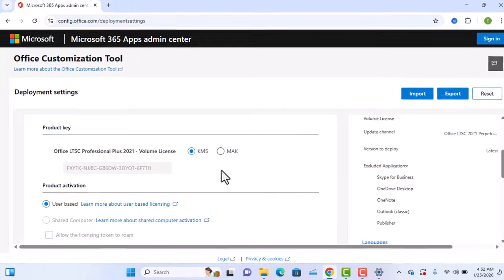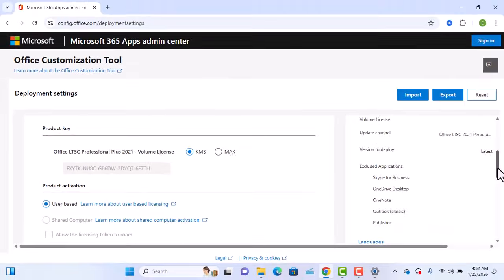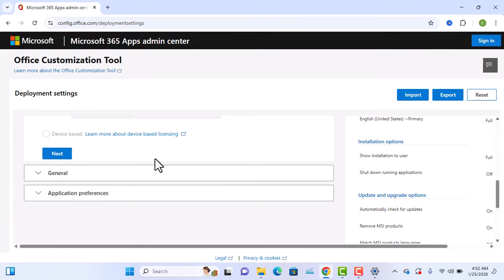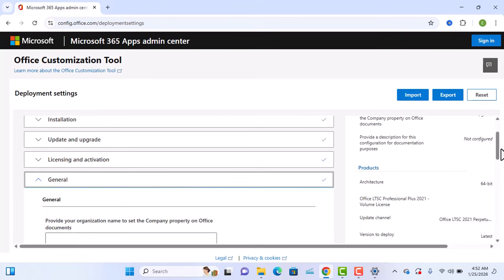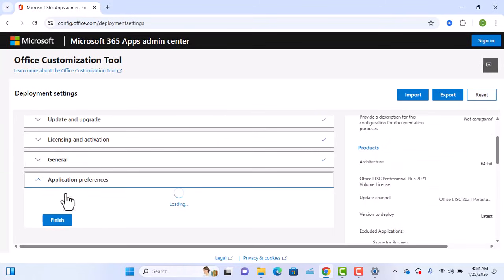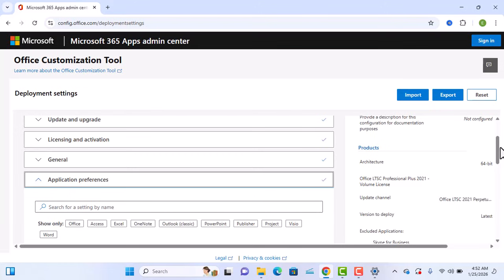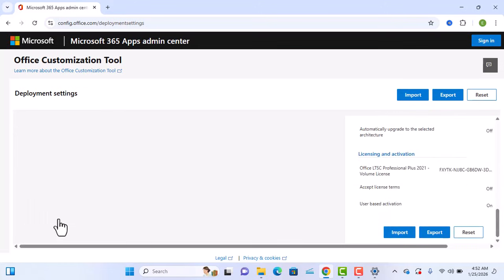If you look at this very place, you know that by default it has already given it a license key. You can see this, and so that is one good thing about this. So you don't need to worry about activation. You can click on Next, scroll down and also click on Next. Then the moment you are done, you can just click on Finish.